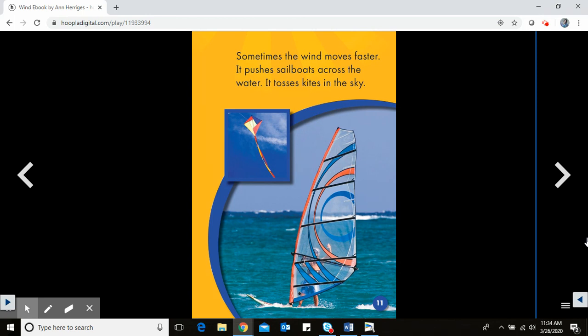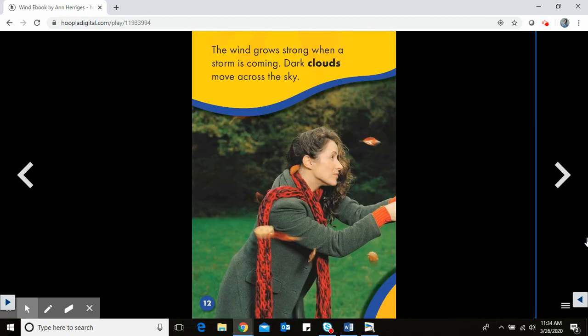Sometimes the wind moves faster. It pushes sailboats across the water. It tosses kites in the sky. It's really hard to fly a kite without wind. The wind grows strong when a storm is coming. Dark clouds move across the sky. What kind of clouds do you think it would be if it's about to be a storm? That's right, those really big, tall, dark ones, cumulonimbus. Good.